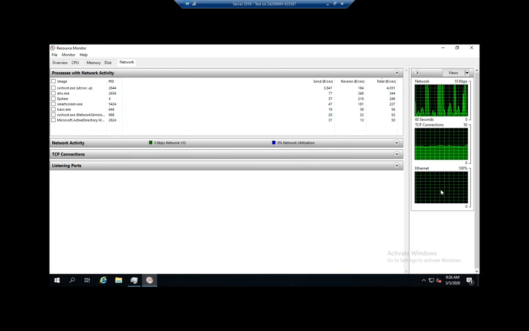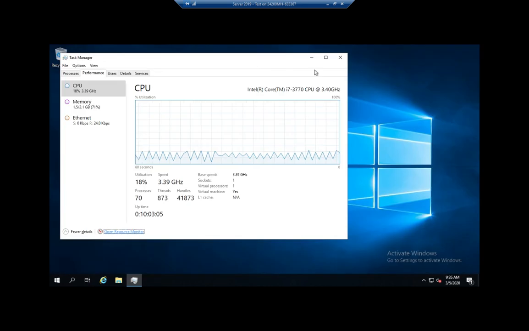Okay, so we've looked at Task Manager, we've looked at Resource Monitor. Both of these are great, but both of them are kind of showing me current information. They're not showing me historical information. So for that, I need an additional tool.